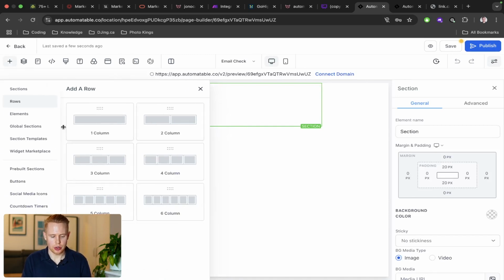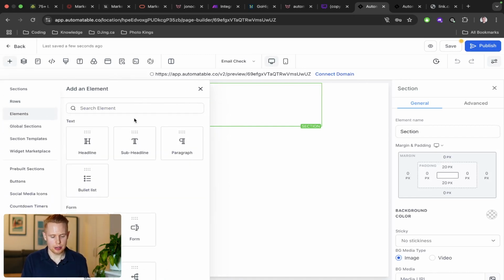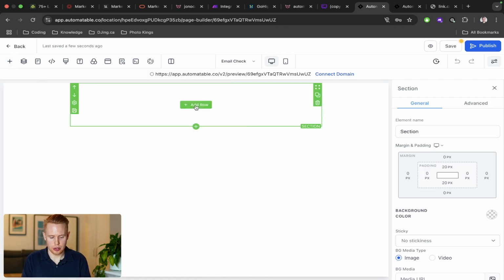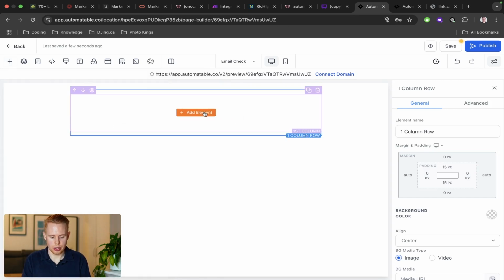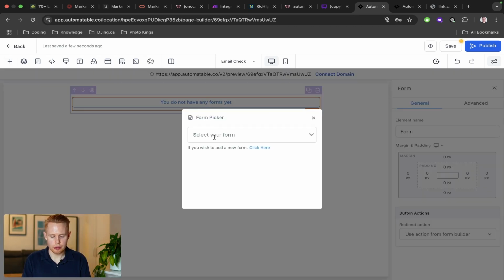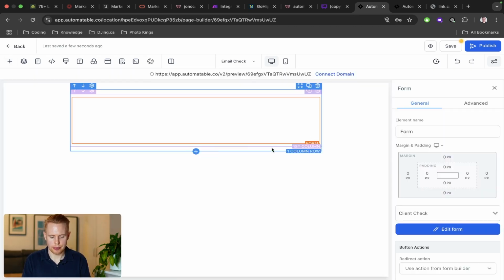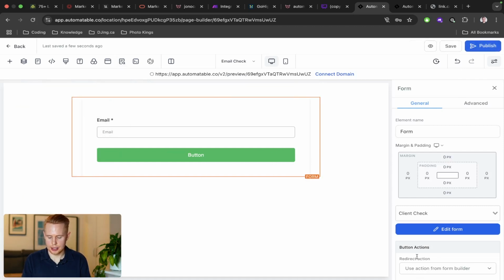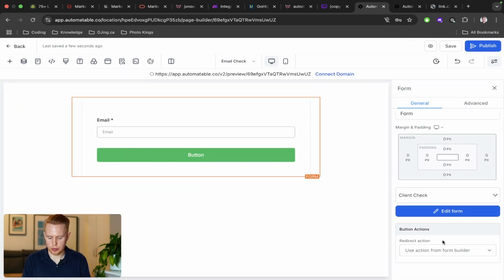We just are going to add in some elements here, and the element is going to be a form. Okay, so we need to add in a row, one column, and this is going to be a form. First things first, we have the client check, and we can save this. The only other thing we want to do is go to the next step in the workflow. So when they do the client check, then we go into the second step.